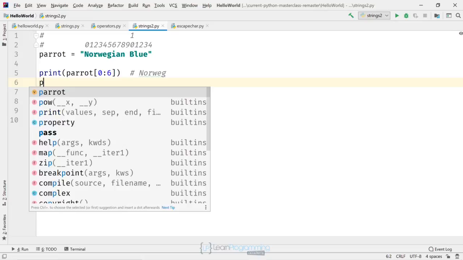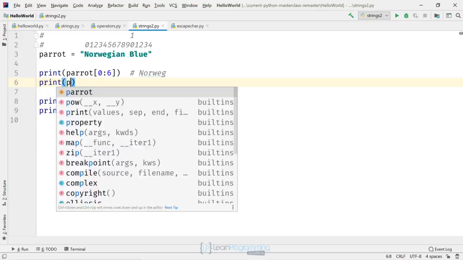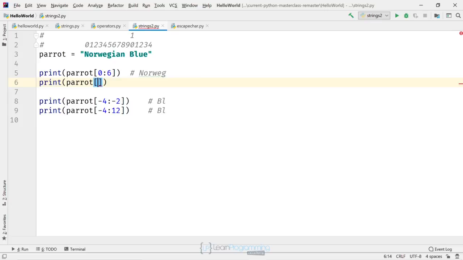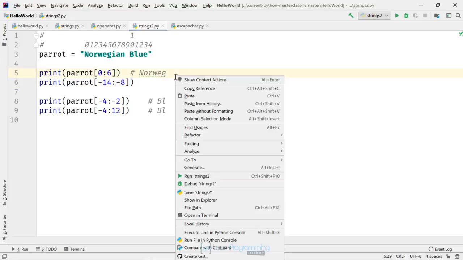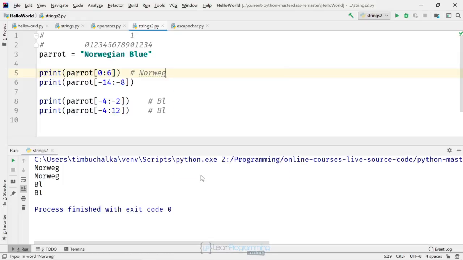So the negative version of that would be print, parentheses, parrot, square bracket, -14, :-8. Then we want our right square bracket, right parentheses, and that should give us the same result. So let's just run that to make sure that it works. And you can see we've got Norweg outputted twice.